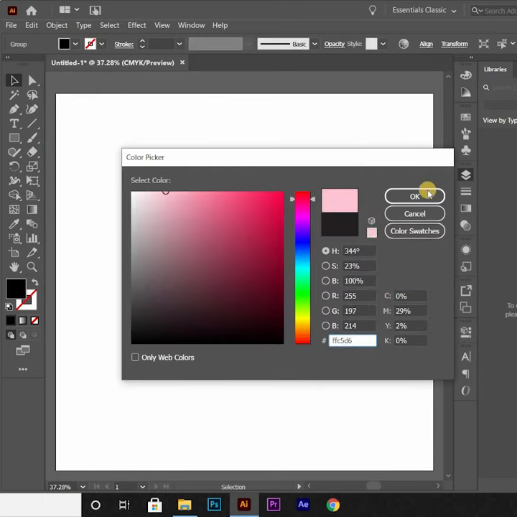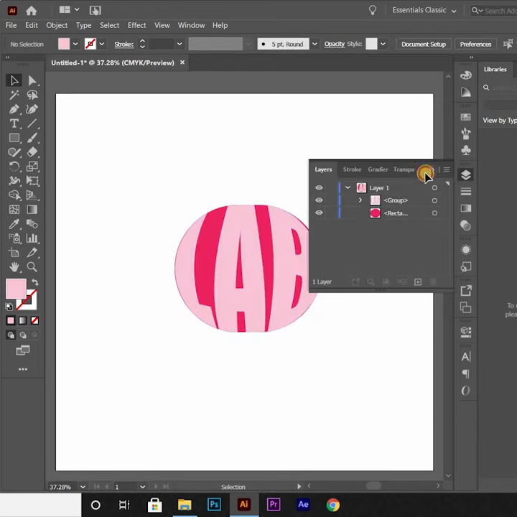Change the color as you like. Finally, you can get this.